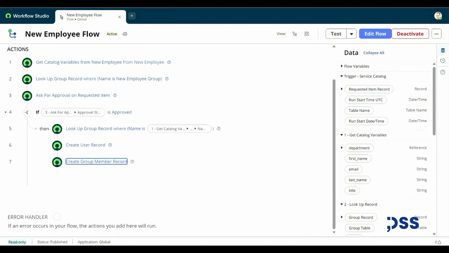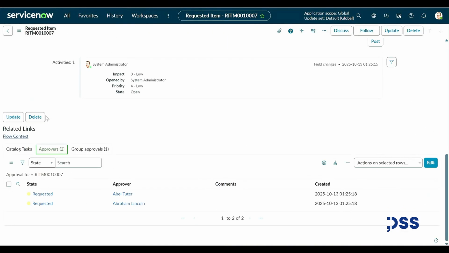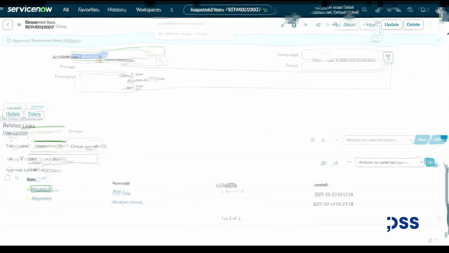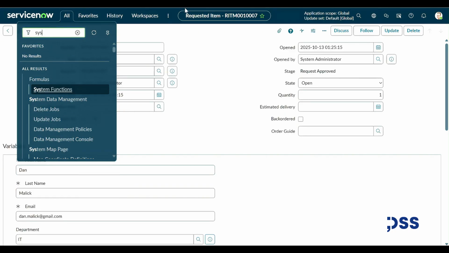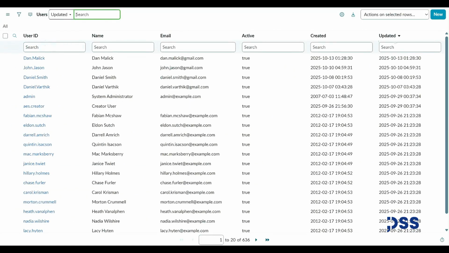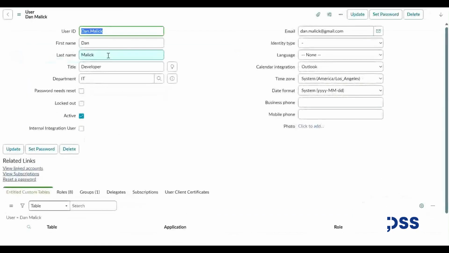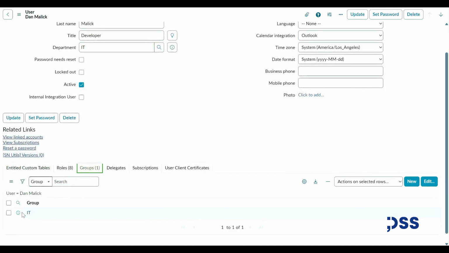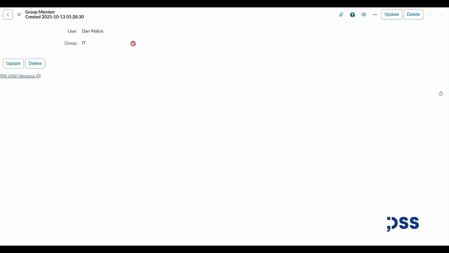So going back to my request item, I'll show you what will happen once I'm opening this and approving it. I'm going to go on the sysuser table, and the last record which was inserted just now, it's Dan, and it was created with user ID, name, last name, title, department. And if I look down here at the groups, I see that Dan is part of the IT group.